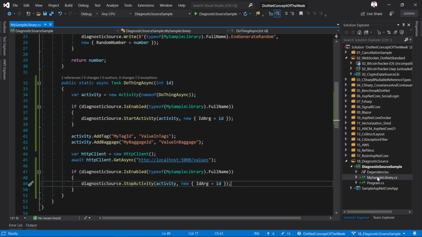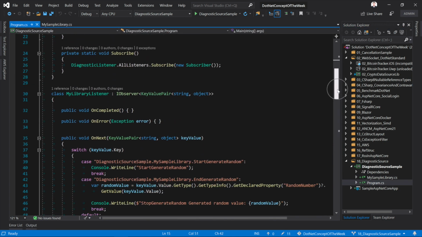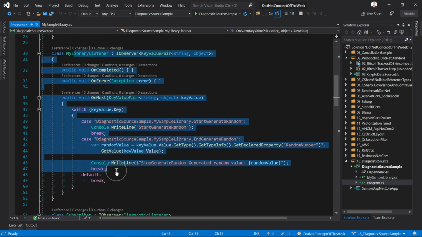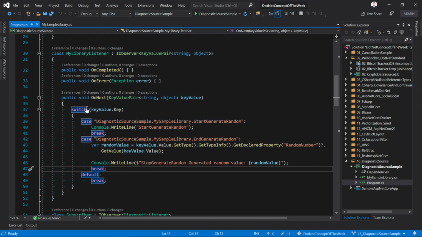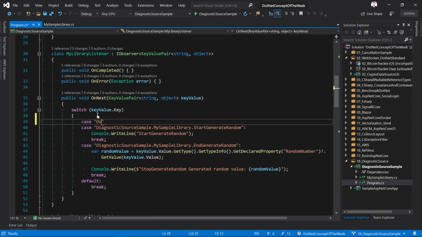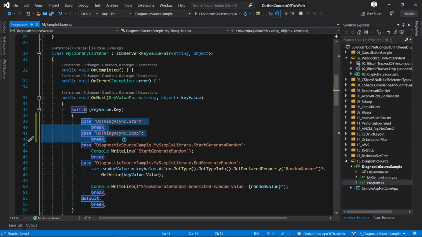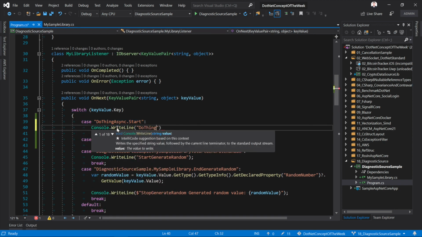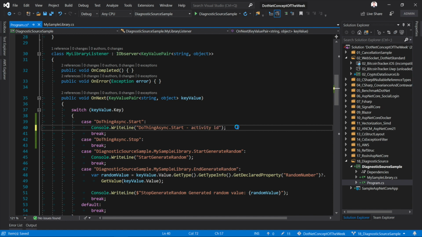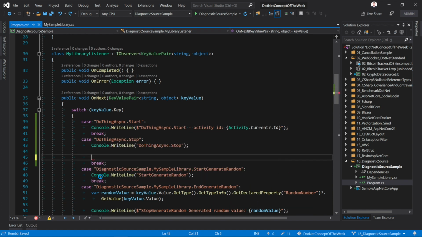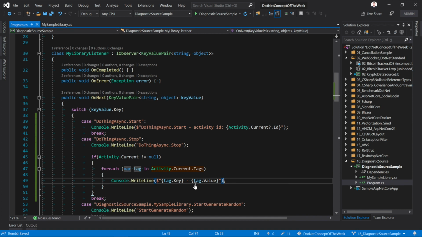Now let's use the instrumentation that we created here. We already have our MyLibrary listener, and since we reused the diagnostic source from our previous example, we can also reuse this class to receive the new events. So all I do is that I add two other cases here, one for the start event and one for the stop event. In the start event, I print the ID of the current activity. Then in the stop event, let's iterate through the tags here and print them.